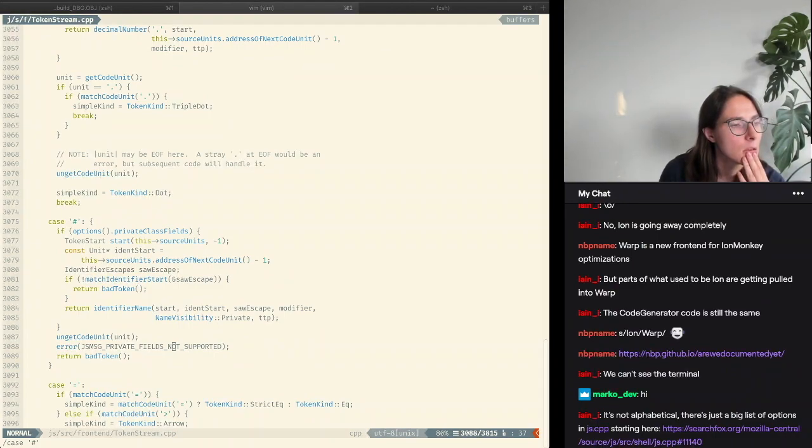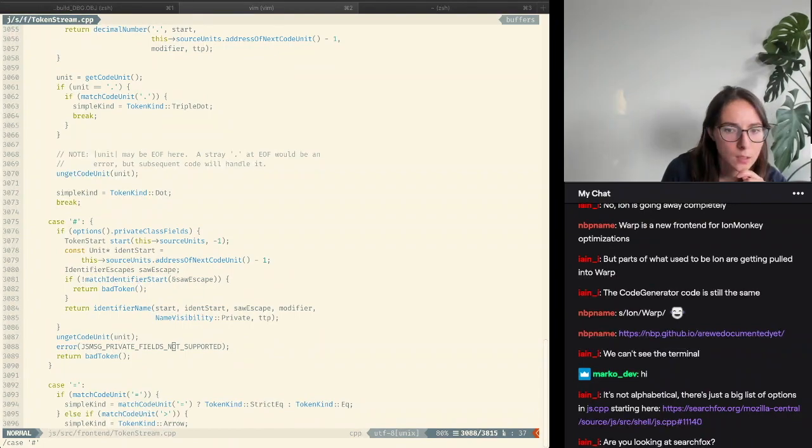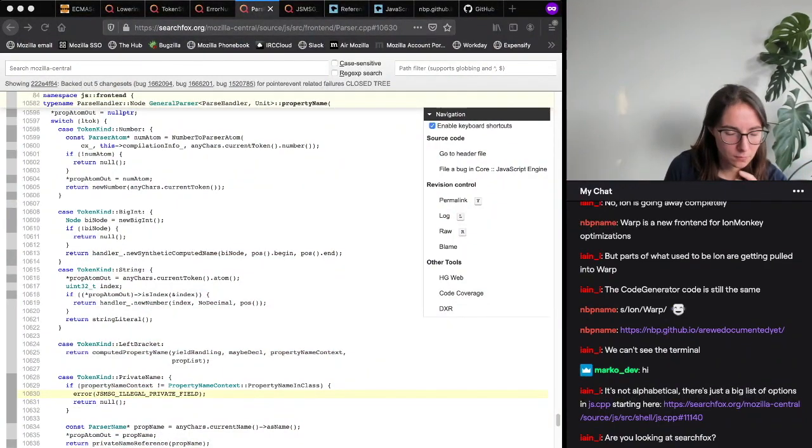Right. So this is inside of the parser. We're not in the tokenizer right now. We're in the parser. And in the parser, we can check if a property name is illegal. Oh, I'm looking at search words. Oh my God, I'm so sorry. I need to change my setup a little bit.